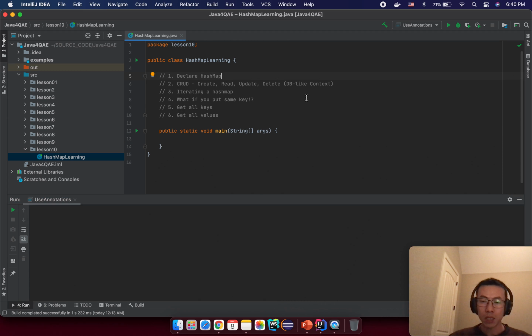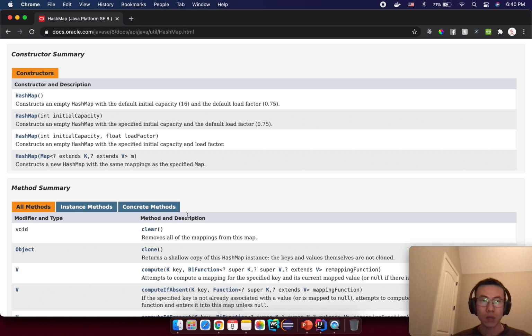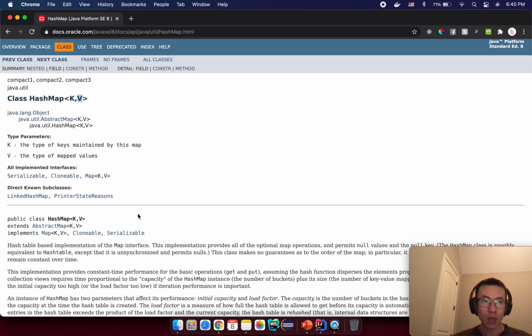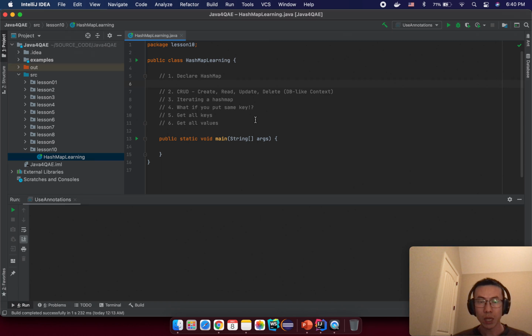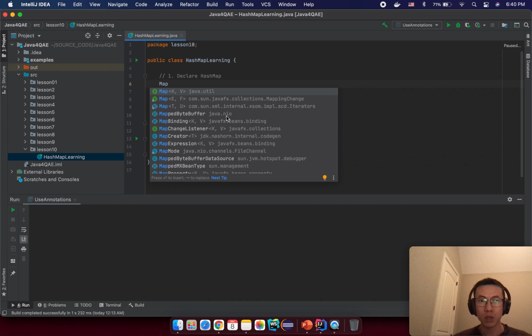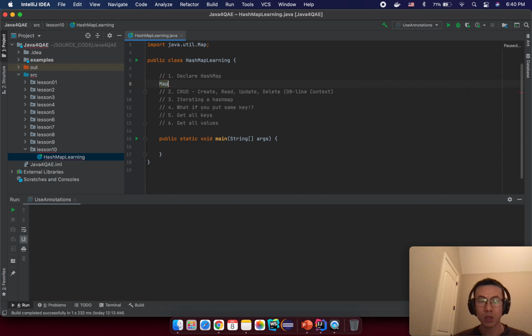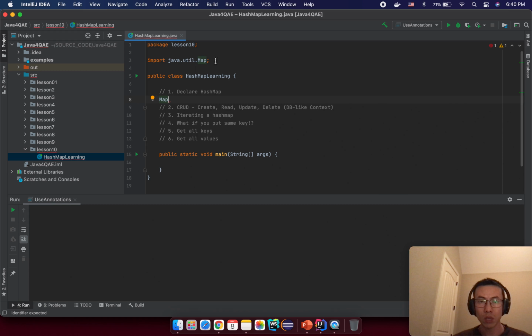So let's declare a HashMap. You already knew in the ArrayList, when you see something like implements here, ArrayList implements from the List interface, right? So HashMap implements from the interface Map. So the way we declare will be something like Map. You put it here and you see java.util here. So this is the Map and it's automatically imported for you at the top. The Map has a key and value.